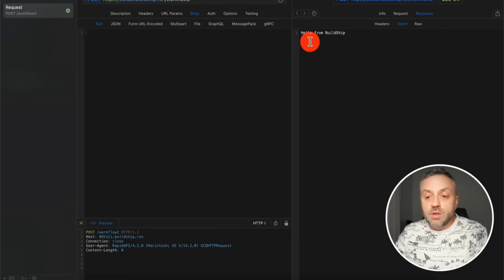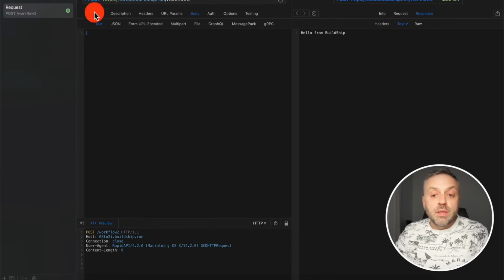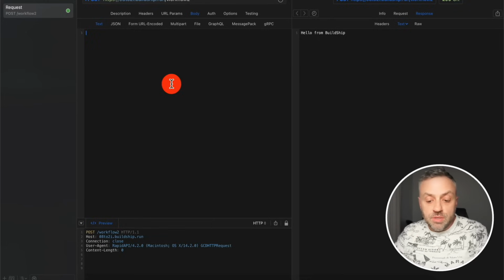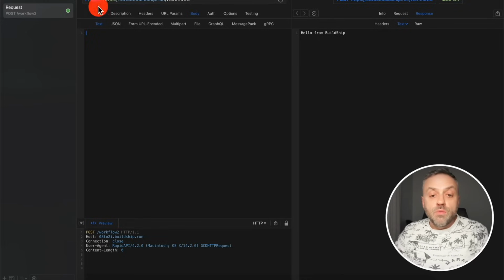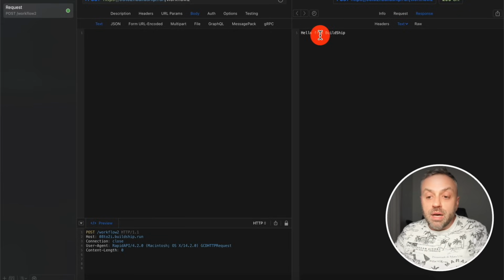And when we execute it, what do we get back? Hello from build ship. You see, we couldn't have executed from a browser because a browser automatically sends a GET request, but by using a specialized tool such as Rapid API, we are able to change the type of request that we're sending. So we've changed it to post, and as a result, we are able to successfully connect and see this response right here. We're not seeing an error.